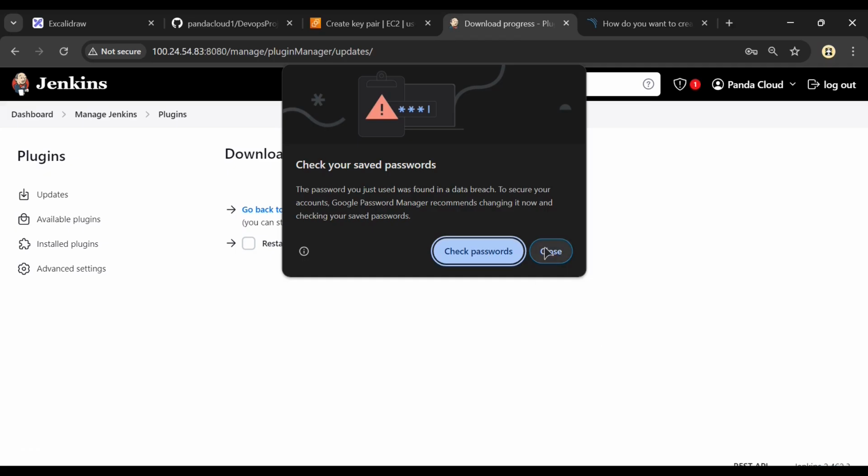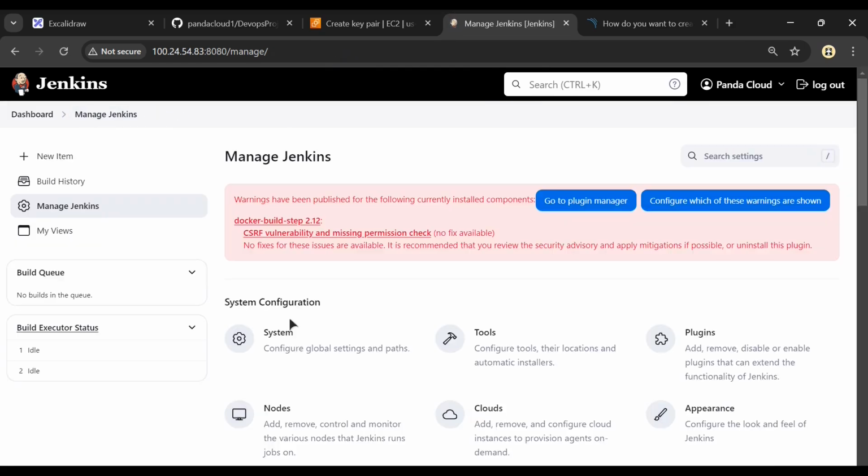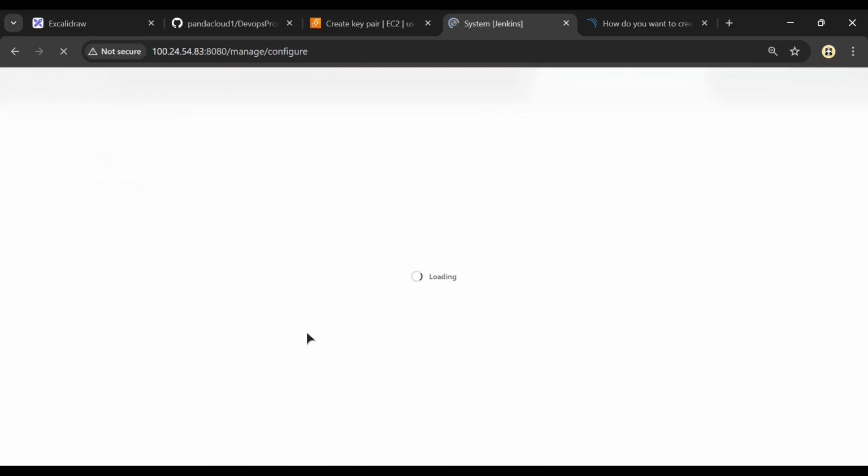For that, go back to Manage Jenkins. Go to system over here, and here we will set up the SonarQube server.